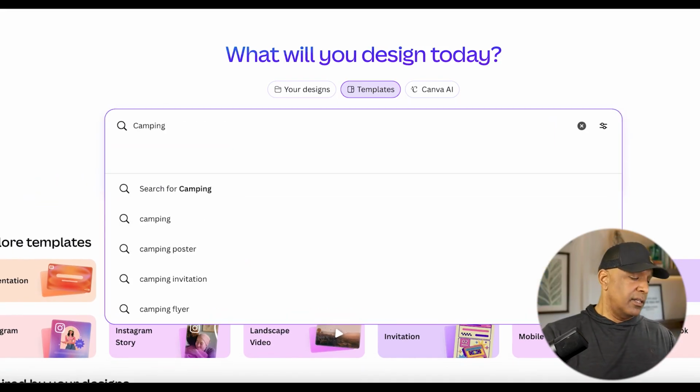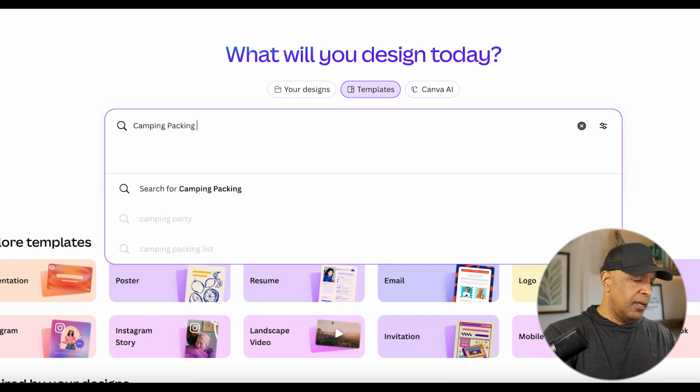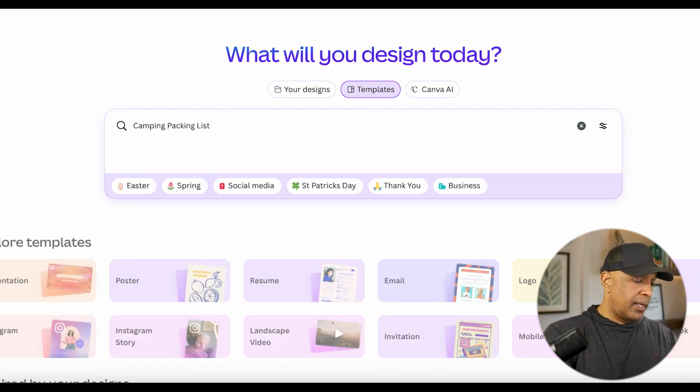So in the box, you can put something in there like camping packing list.